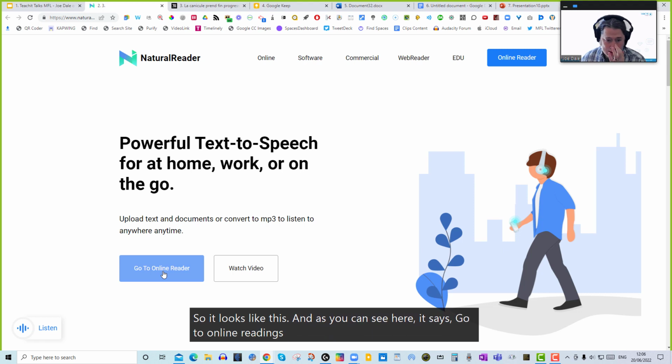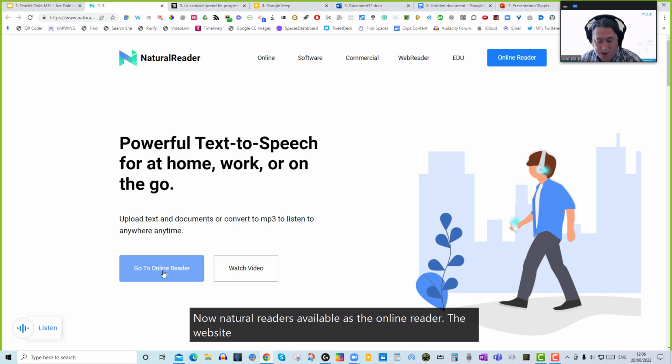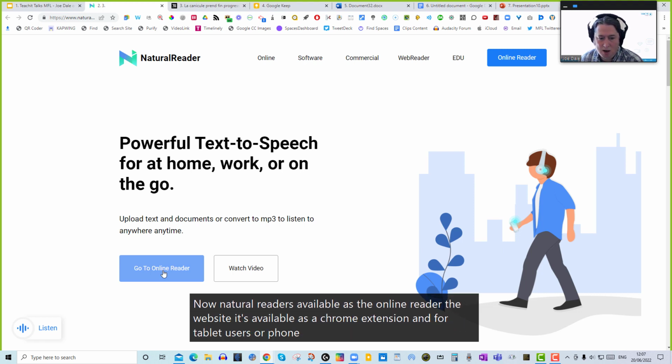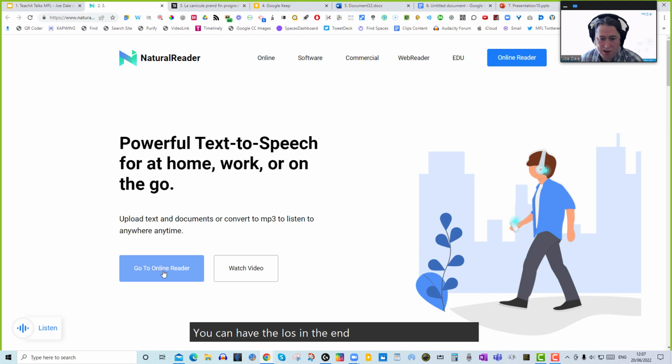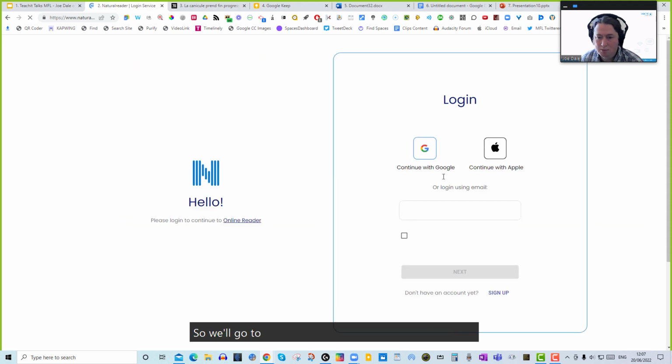Now, Naturalreader is available as the online reader, the website. It's available as a Chrome extension, and for tablet users or phone users, you can have the iOS and the Android app as well. So it does really work on all devices, which is fantastic for accessibility and promoting independent learning. So we'll go to this page here.